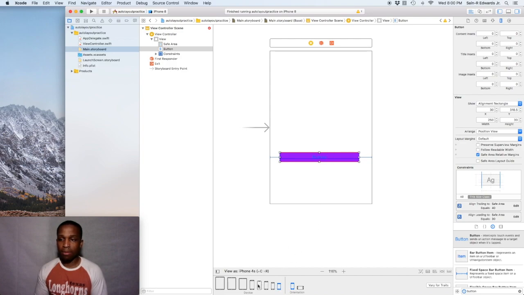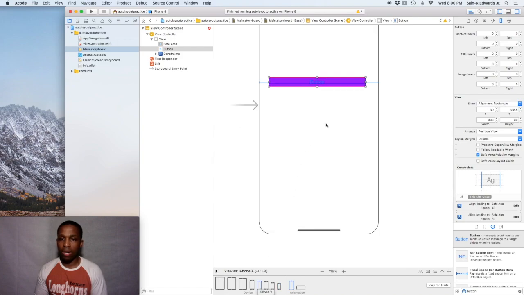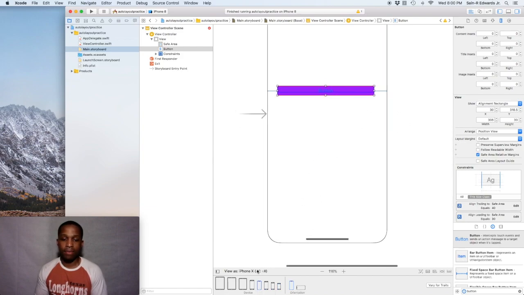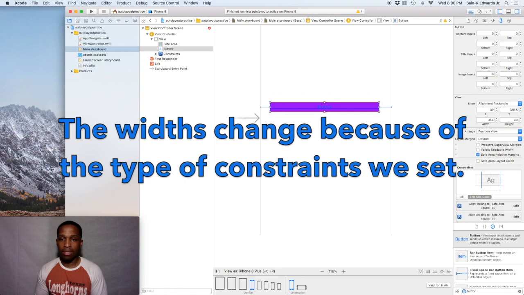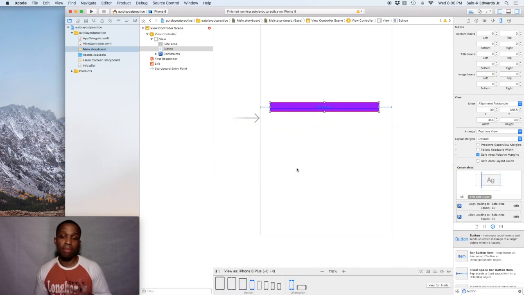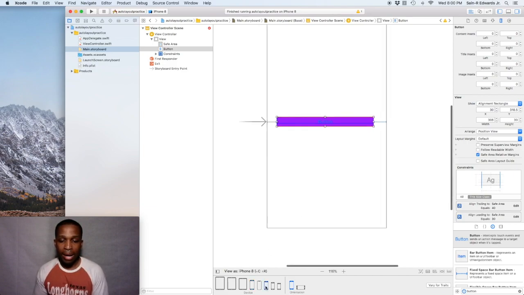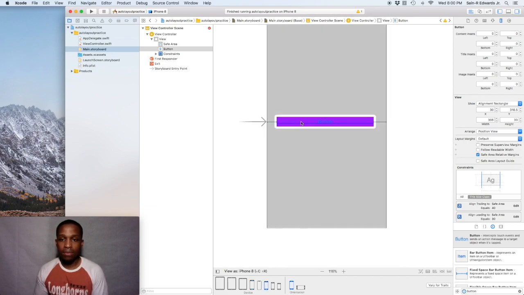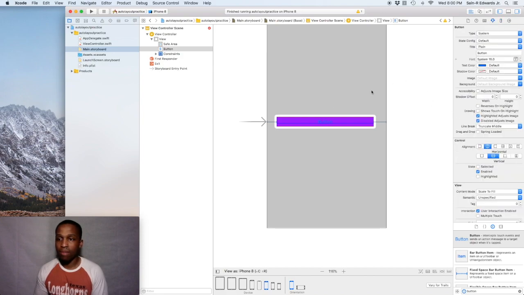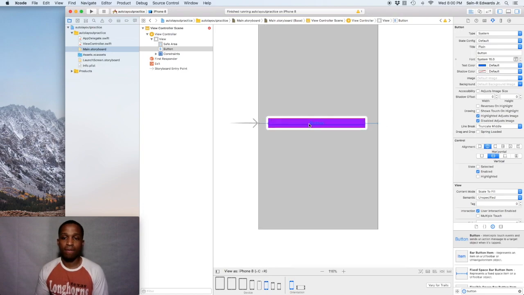But when you hop up to the iPhone X, let's see what we got. So now the width is at 305. And then if you go to the 8 Plus, the width is at 344. And it'll just keep getting bigger and bigger. All right, so I'm going to go back to the 8, and I'm going to go back to the attributes inspector. All right, so that was that.